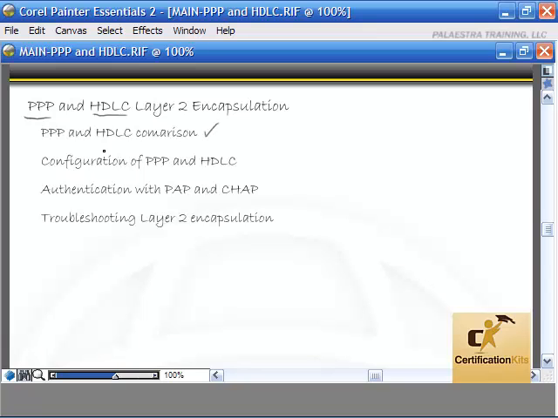We're going to talk about the differences between PPP and HDLC, when you can use them, and how to configure them. Then we'll get further into point-to-point protocol with authentication methods of PAP, Password Authentication Protocol, and Challenge Handshake Authentication Protocol, as well as troubleshooting the Layer 2 encapsulation with PPP.